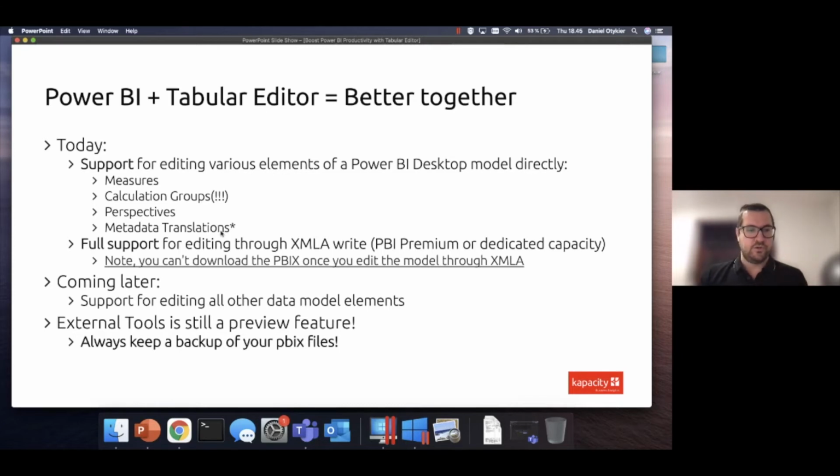Yeah, and also along the way, we expect that over time, once the external tools integration comes into GA, this restriction on which objects we can edit using Tabular Editor will go away, so that we can use Tabular Editor or other external tools to edit any aspect of the modeling of the data model. Since it is still a preview feature, I recommend that you always keep a backup of your PBIX file before you start to make changes to it using Tabular Editor.